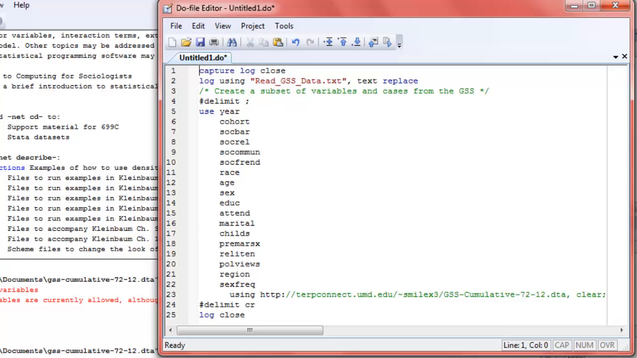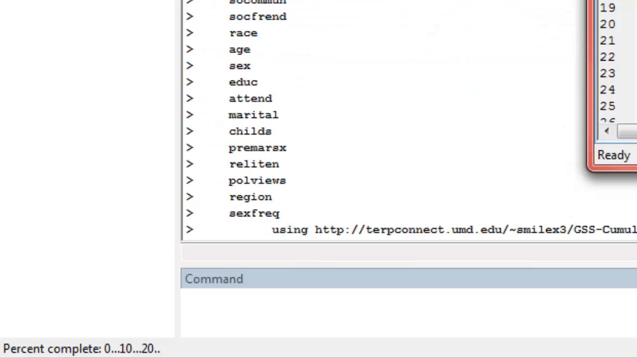I can just run this program and it'll save a log file for me. But you can see down here in this using line, line 23, that what's going on here is that we're pointing ourselves to the data set that's available online, the one that I just downloaded, and we're simply taking a subset of variables. So that's all there is to it.